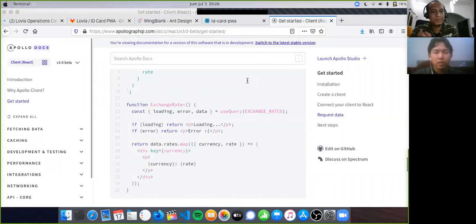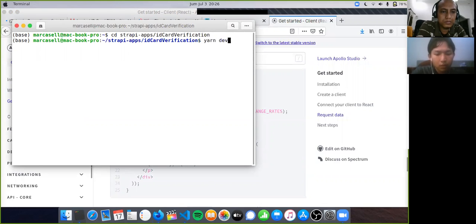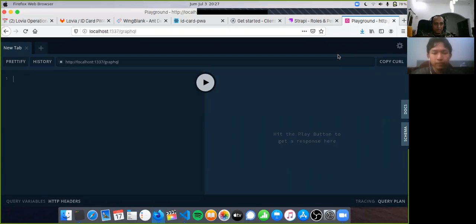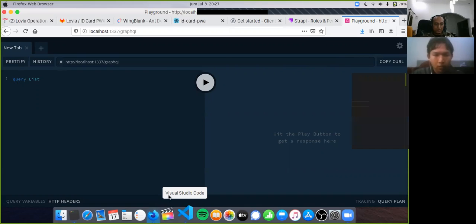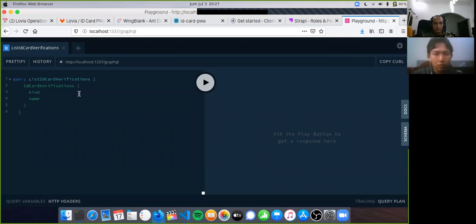I will run the terminal, I think. Okay. Now let's test your query before. Yeah, this time you can copy paste. So it will be like the exact query that will be run by the React application.